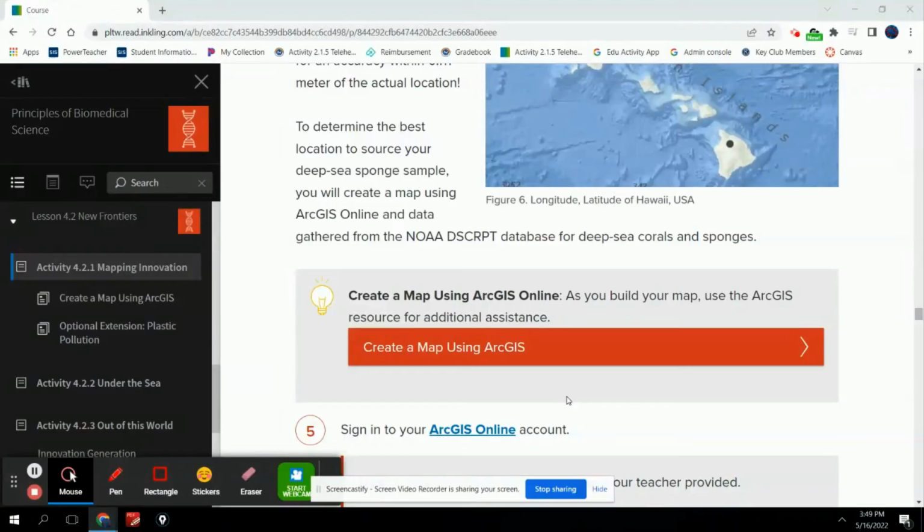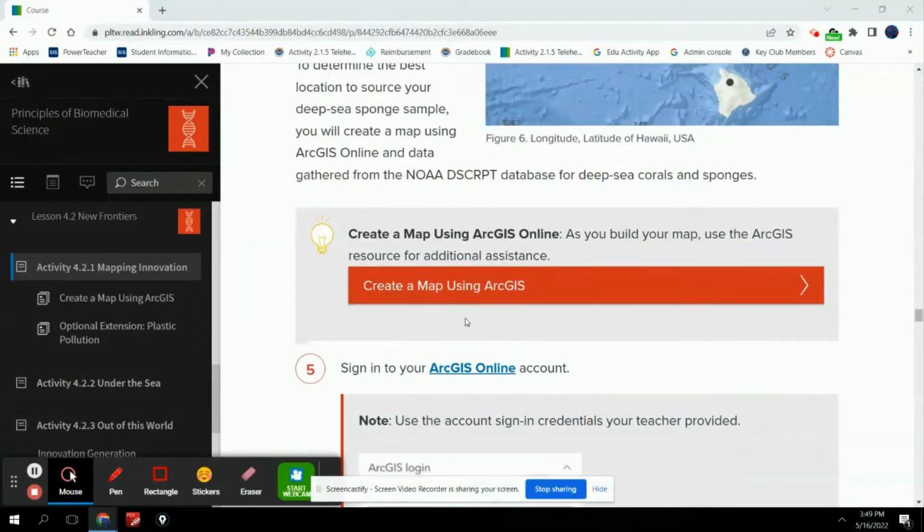Hey everyone, these are the instructions for creating your own map for Activity 421, Mapping Innovation. To determine the best location to source your deep sea sponge sample, you're going to create a map using ArcGIS Online and data gathered from NOAA from the database for deep sea corals and sponges. This little link will bring you to some additional assistance should you need it as you're creating your map.